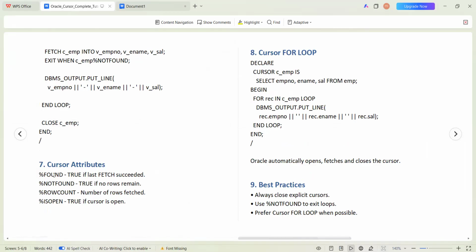The cursor attribute found is true if the fetch succeeded, if we have fetched the data successfully. If the fetch failed, then not found is true. Row count gives how many rows are fetched. Is open tells whether the cursor is opened or not.